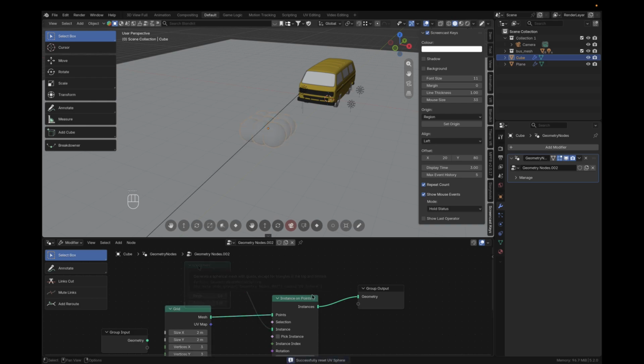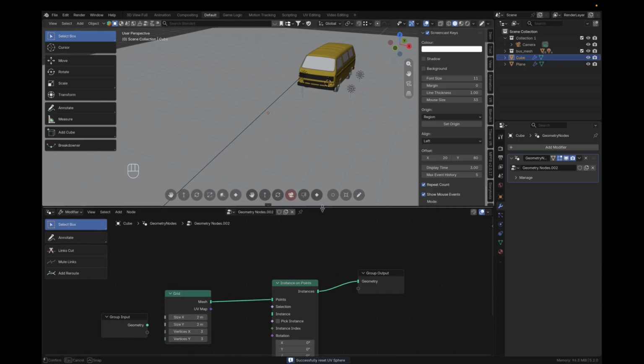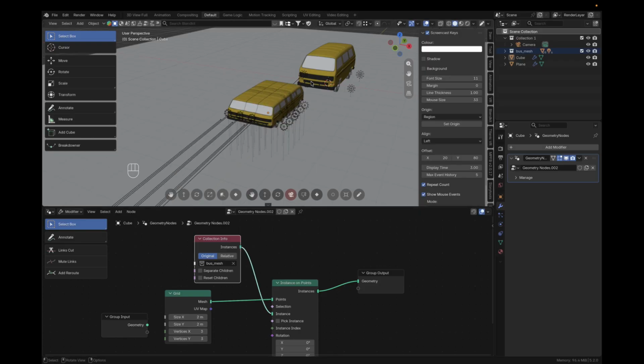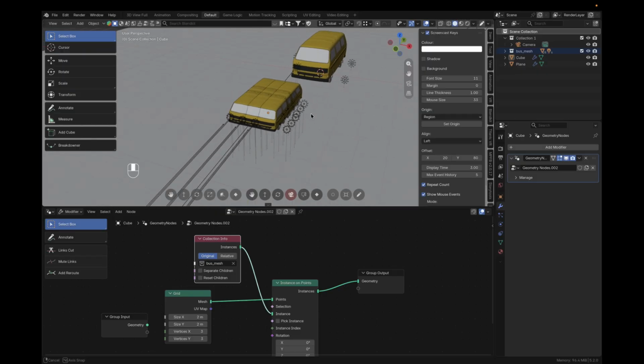And then I'll add the boss in by going to the collection of the boss mesh. It's under collection, the boss mesh. I'll just drag that in. So it comes in as a Collection Info node, and then I'll just put it as an instance, and you'll see that it's duplicated. Well, the size is different, so I could always change the size.